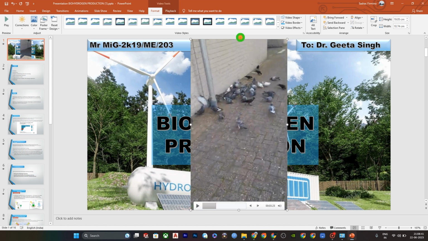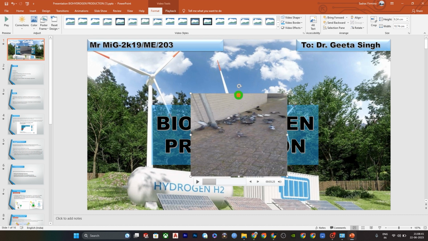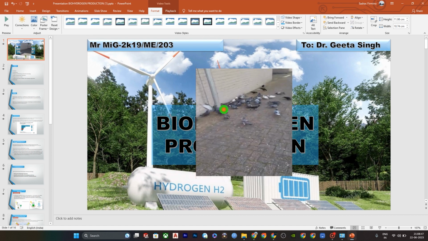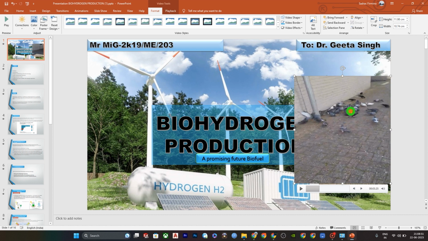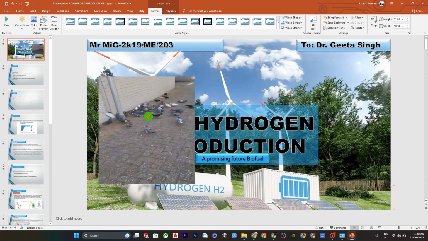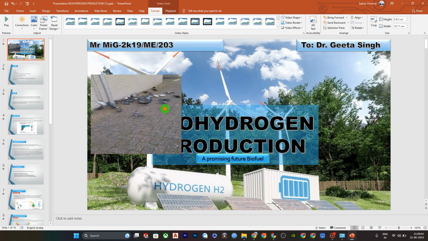And if you wish to resize it, you can resize as per your wishes. And if you want to move, just move it like a simple picture. It's super easy to do it. You can resize, move, increase the volume, and almost anything you can do in here.